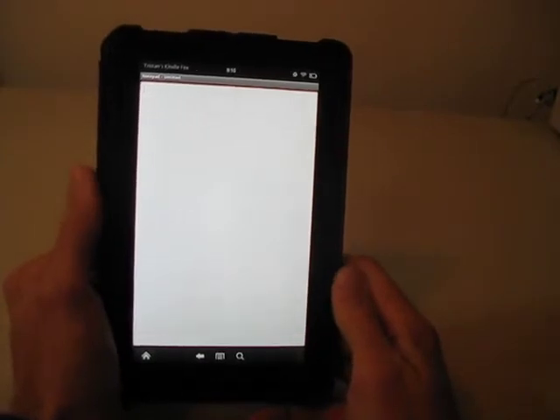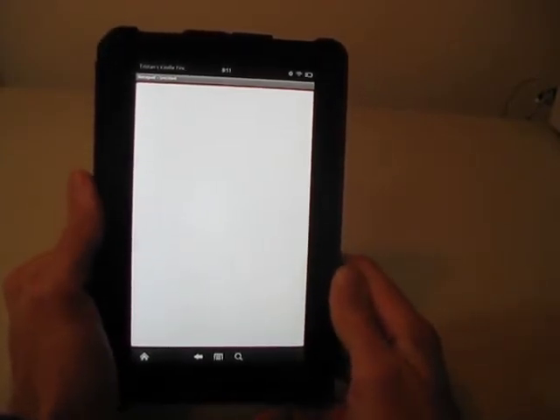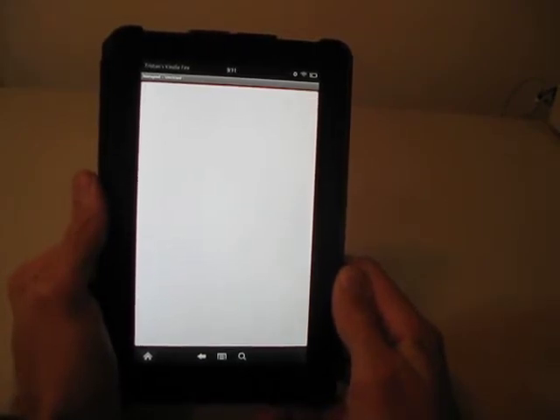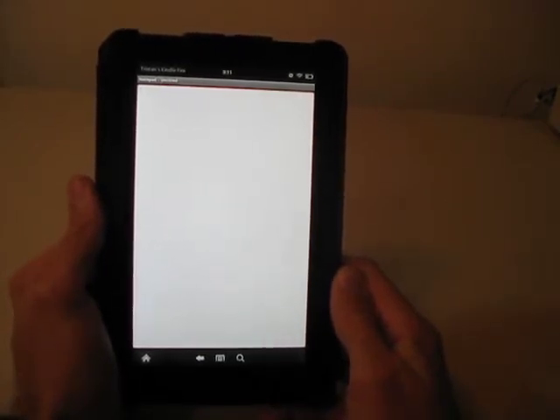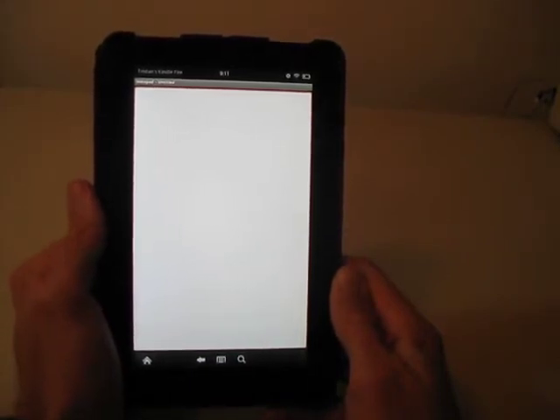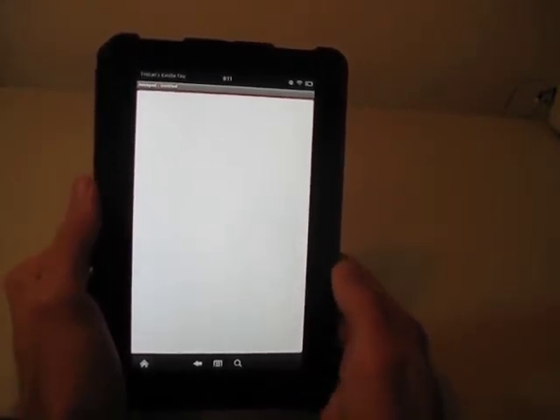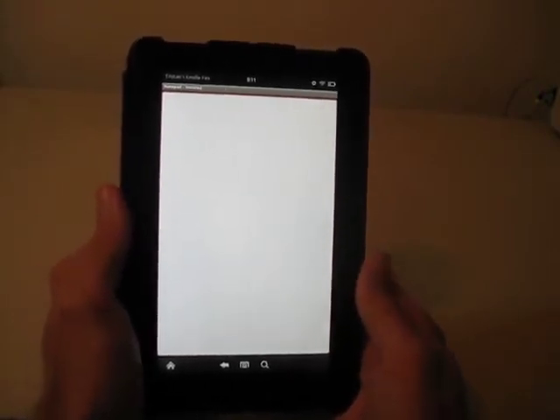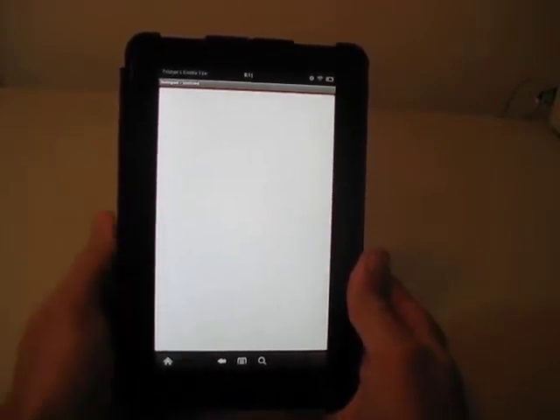So I've got a simple typing app open here. It's called Notepad. It's free in the Amazon App Store. And just a very simple app for taking notes and writing things down. I usually use the Evernote app for when I type things because I use Evernote and I love it. But for our purposes here, I'm just going to use Notepad.